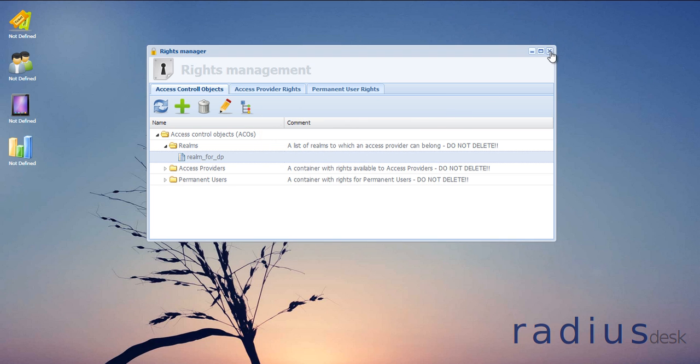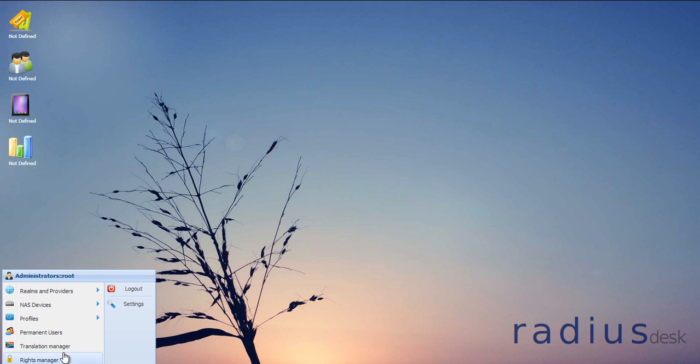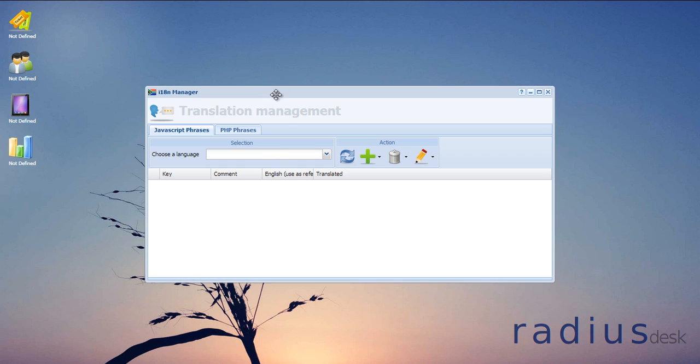All right. So one thing I will also want to show you lastly, obviously, is a translation manager. So this is to help you, you can see the PHP phrases. This is to help you translate the project. You can see the I18n translation manager.